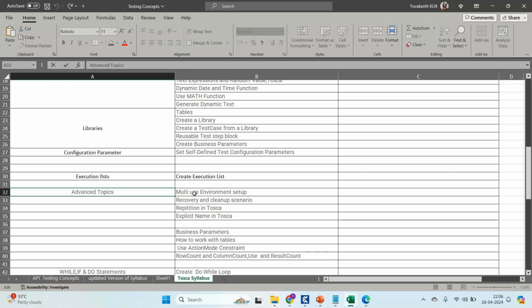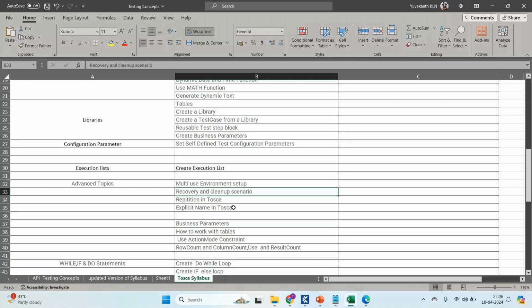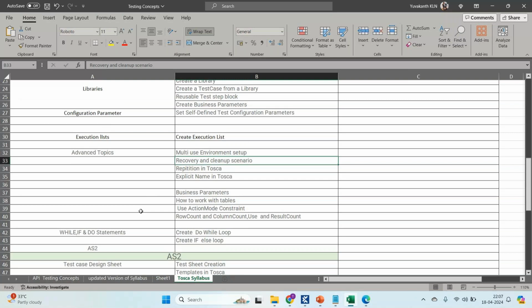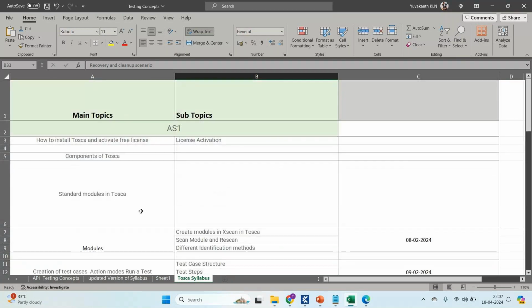There are two environments that you can work on in Tosca. One is single user workspace, the other one is multi-user workspace, and there is also the concept of recovery and cleanup scenario. How to do a repetition, what are the different parameters, how to work with the tables, what are the different conditional loops we have. All those things we will discuss. So this is a part of AS1, okay. This syllabus is covered as a part of AS1.